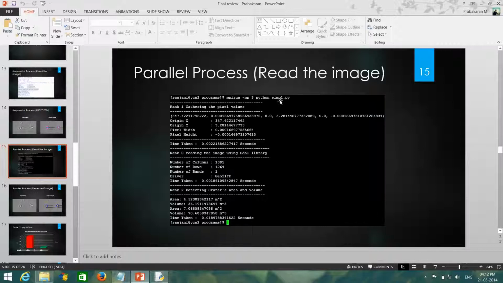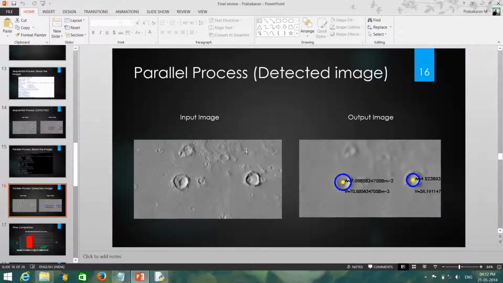Simple.py is the program name, and rank 1 is gathering the values. Rank 1 is thread 1, rank 0 is thread 2, and rank 2 is thread 3. I am using 3 threads. The first is for reading the pixel values, the second is for reading the GDAL libraries, and the third is for detecting the crater area and volume. The time taken is 0.01 seconds. We have to calculate 3 times, for rank 1, rank 0 and rank 2, and add the 3 ranks. This is the same input and output image.